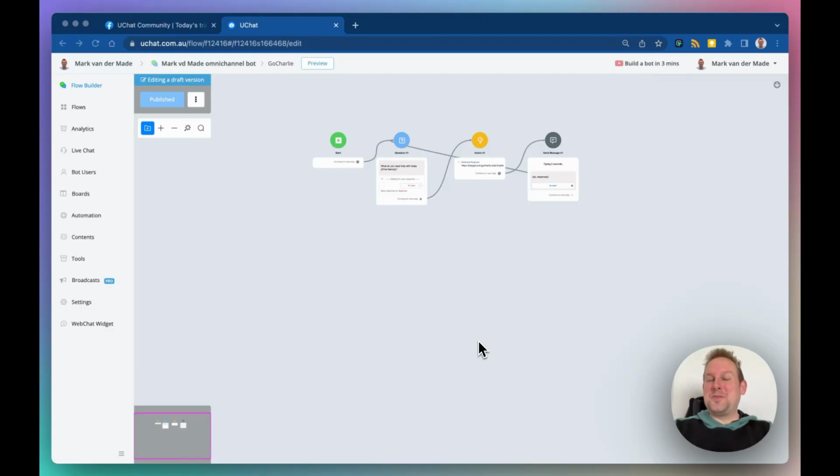Hey guys, welcome to a new video where I'm going to showcase another AI that you can use inside of your chatbots. Instead of OpenAI and ChatGPT, GoCharlie now has released its beta version to its own paying customers, and I was lucky enough to gain access. So I wanted to try this out, and I must say the output is pretty good.